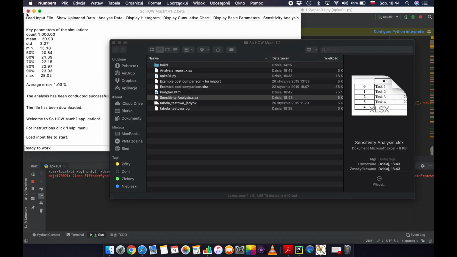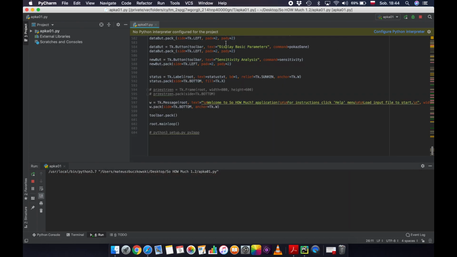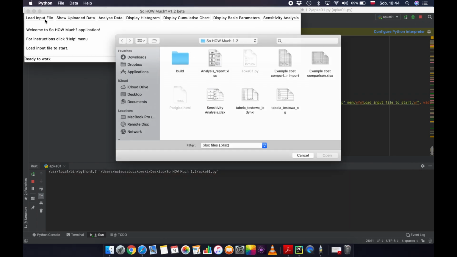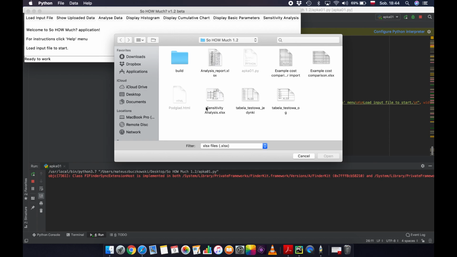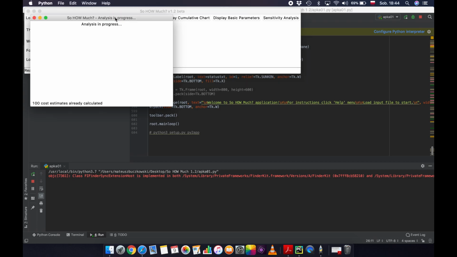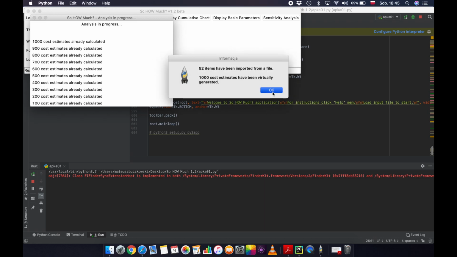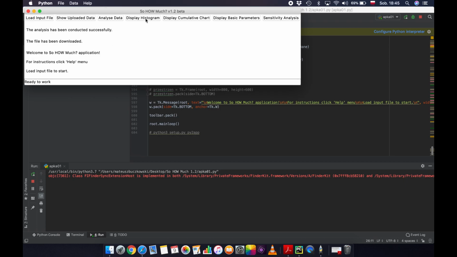But let's do something different. So here we have this model of the real cost estimate. And this is what the histogram looks like.